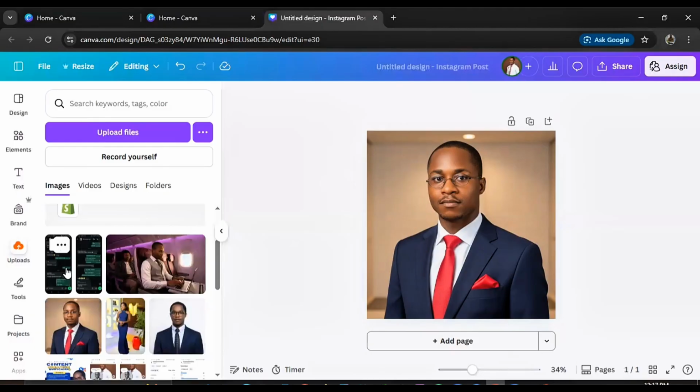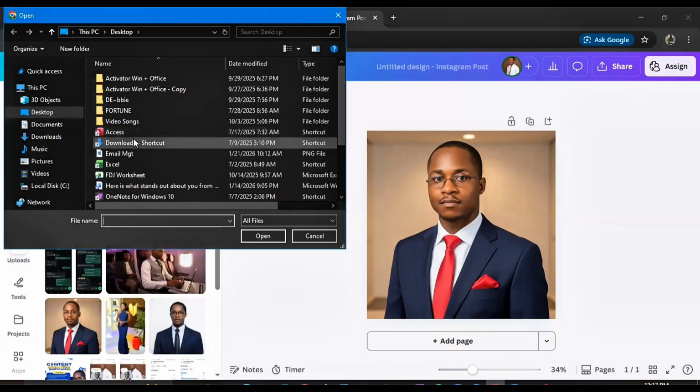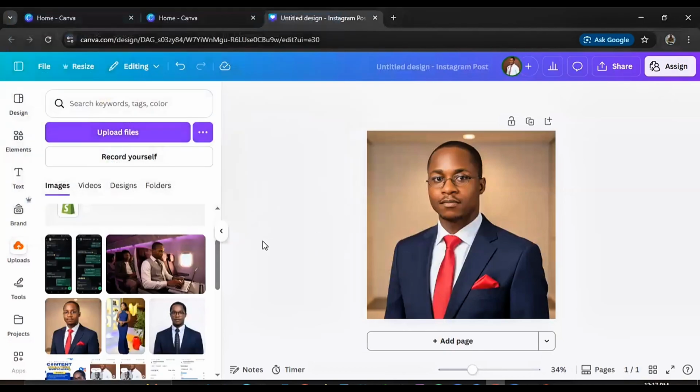They're already here, right? Now you will not have some of these things because you may not have tried it before. But if you want to include them, just come to upload files. Although this is a laptop, when you get to your phone, you also see a place where they will tell you to upload. So once you do that, you are going to see where to upload what you want to upload, and then you begin from there.